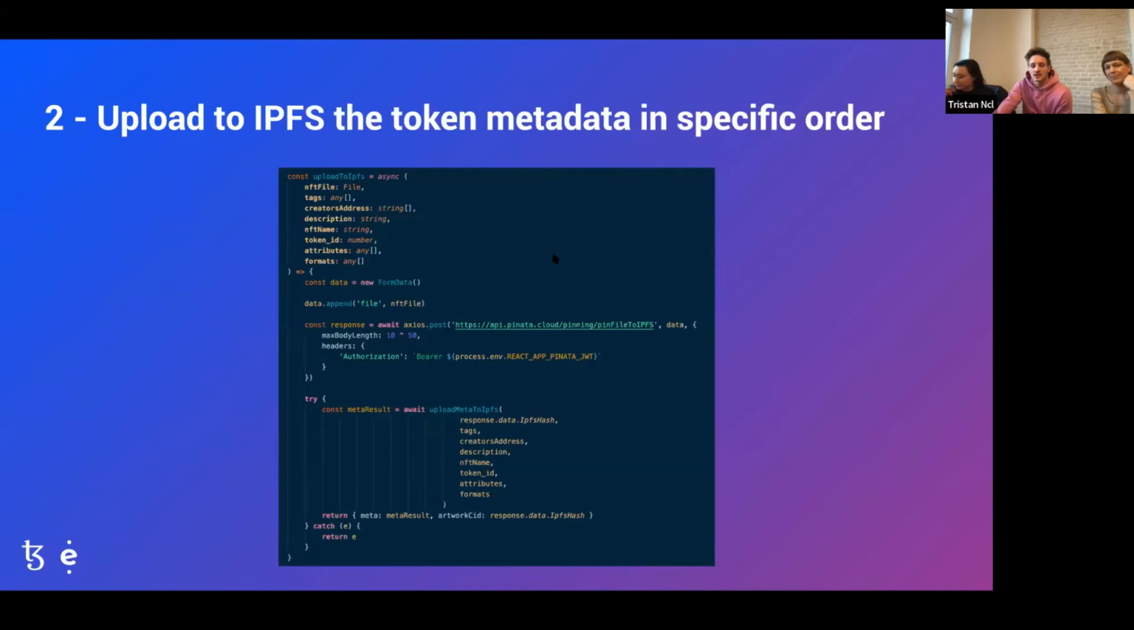So here I just showed you a small snippet of code on how I'm uploading, for example, to IPFS. It's pretty straightforward. This is just a function that is responsible for uploading everything. I'm just passing a file and then a bunch of information that's going to be used to upload the JSON. Here I'm creating form data because we need to send everything in form data. And here I'm using, as you can see, React app Pinata JWT. I didn't put the link for it, but Pinata is a service that is used in order to pin data on IPFS.